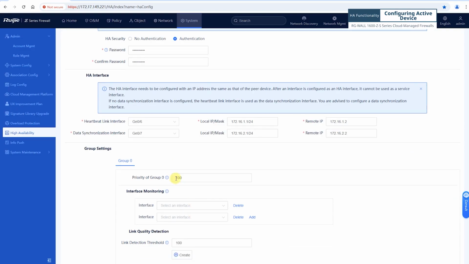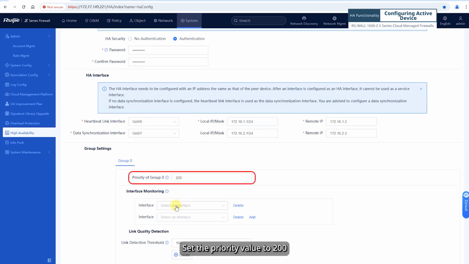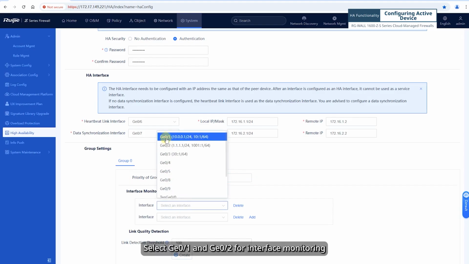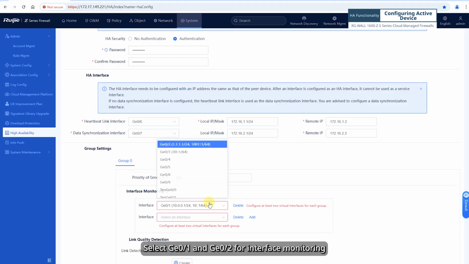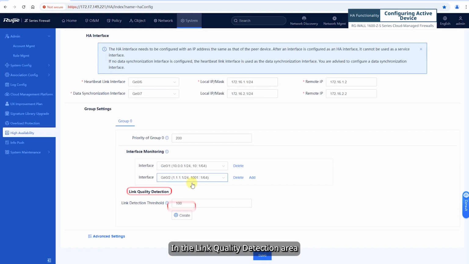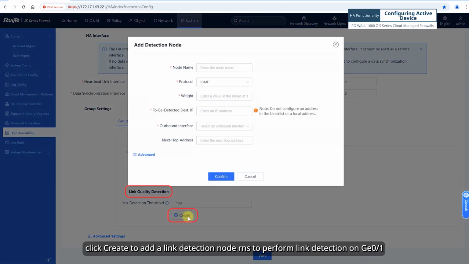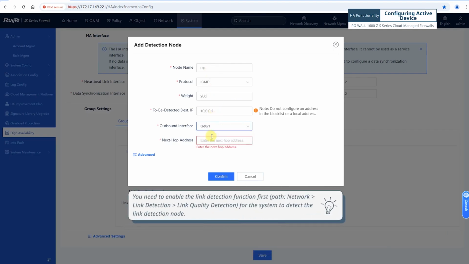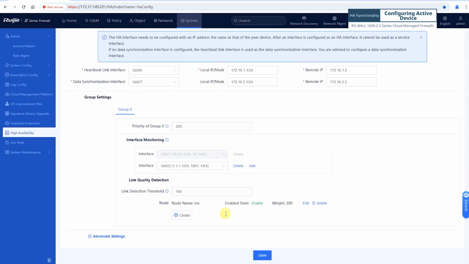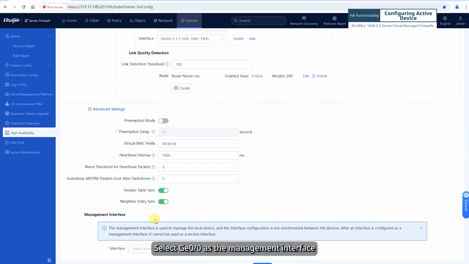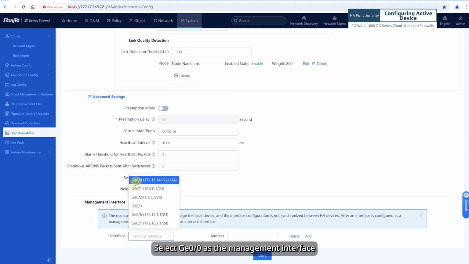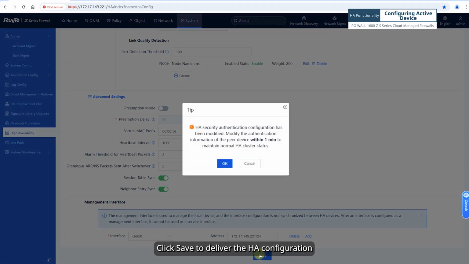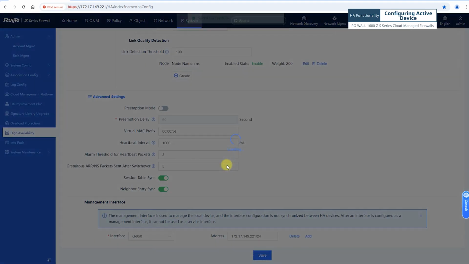Configure Group 0. Set the priority value to 200. Select GE0/1 and GE0/2 for interface monitoring. In the link quality detection area, click Create to add a link detection node RNS to perform link detection on GE0/1. Select GE0/0 as the management interface. Click Save to deliver the HA configuration.